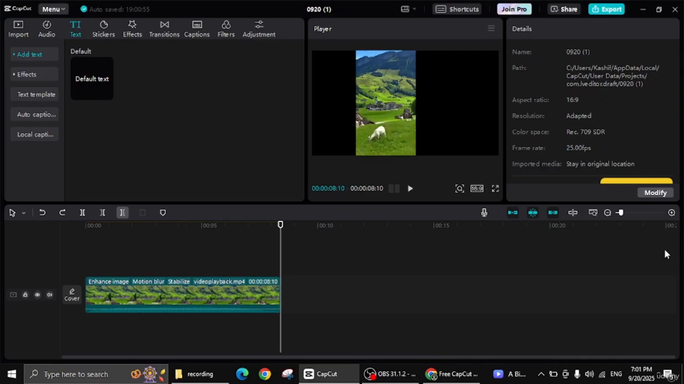So hello guys, as in the previous lecture I told you that we will work on motion blur in a further video. So I'm going to tell you about motion blur, what it is and how it works. So first of all, I'm going to select the text here.